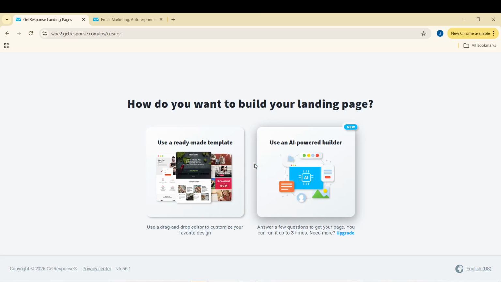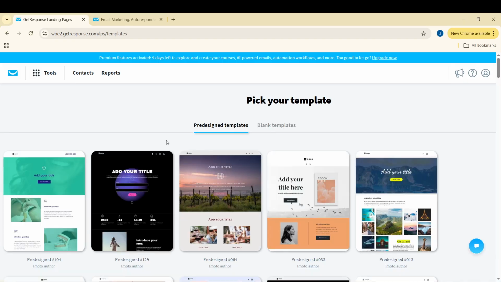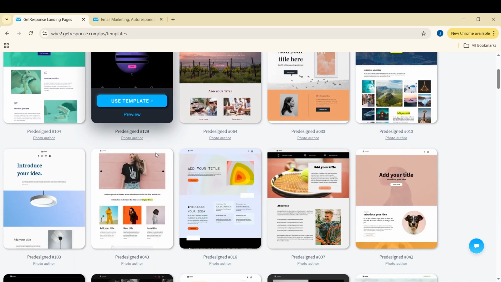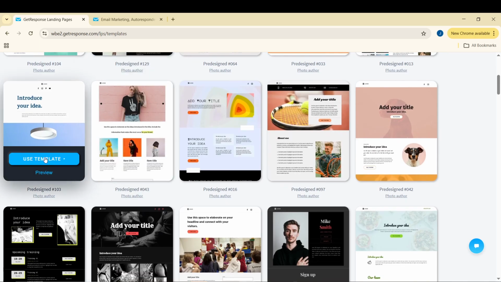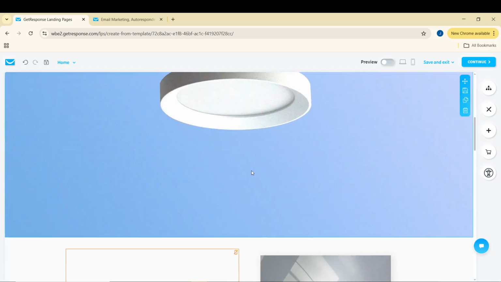Inside the editor, click on the form element on the page. This is where visitors enter their email address. In the form settings, find the option for List and select the email list you want new subscribers added to. If you have more than one list, choose the one dedicated to this specific promotion so your results stay easy to track and manage.